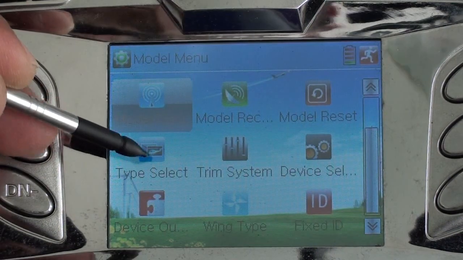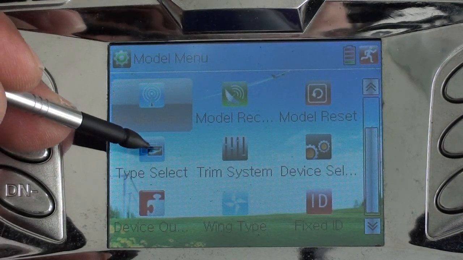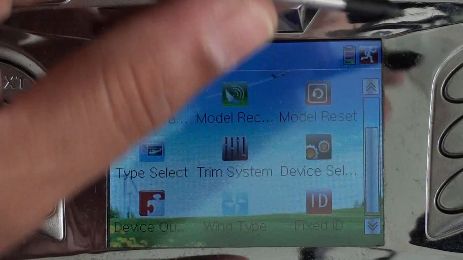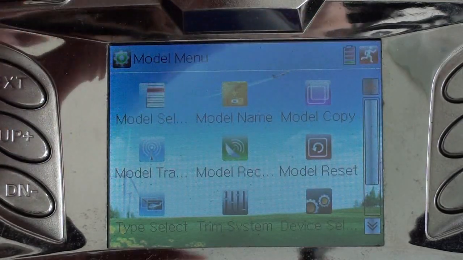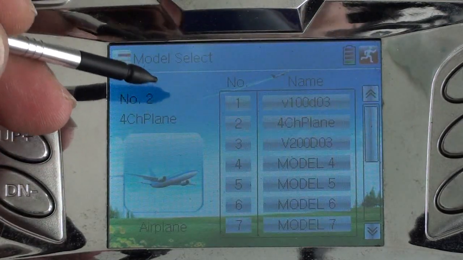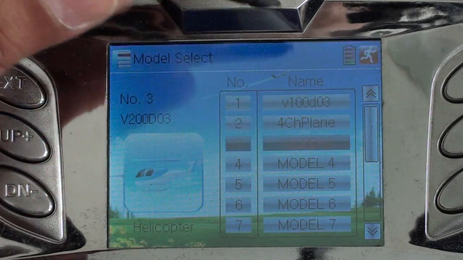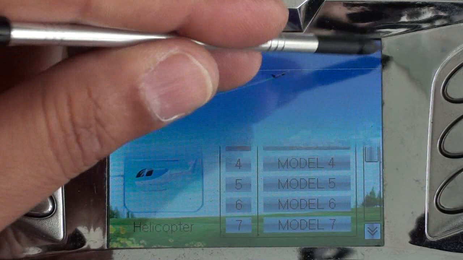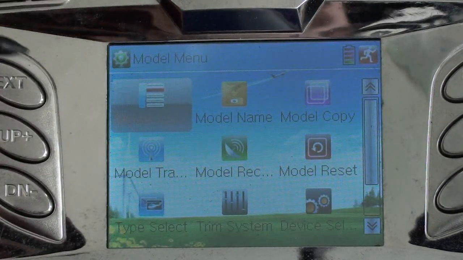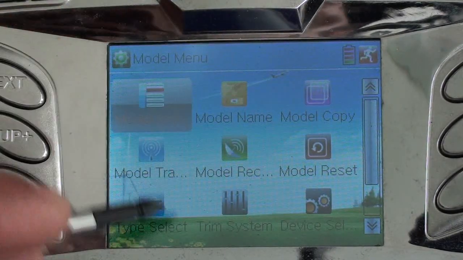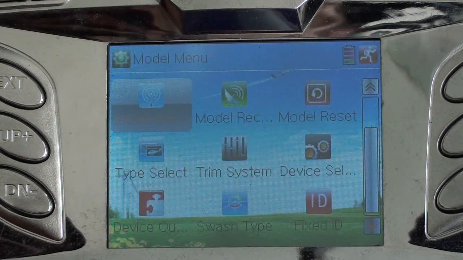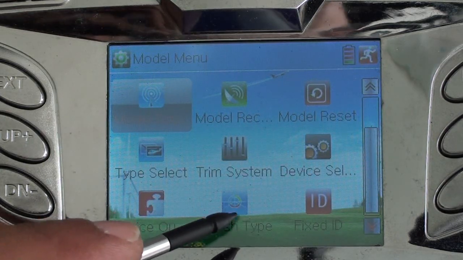So now I'm gonna select model, so that's a helicopter model, so we can actually look at the helicopter functions. Say V200DO3, the newest helicopter they had sent me. Videos are coming very, very soon. So basically this is all the same, except let's say we have swash type here now.